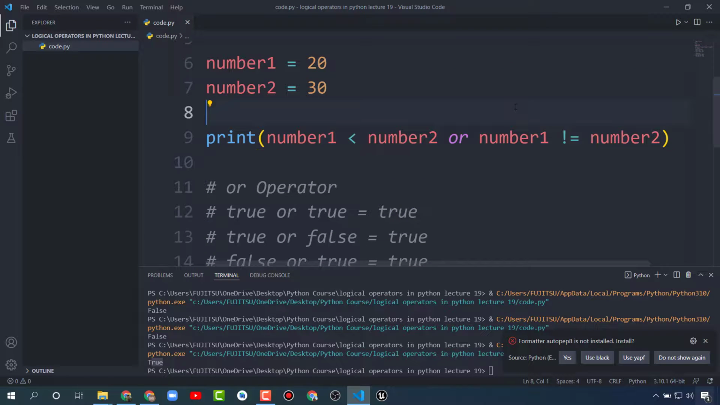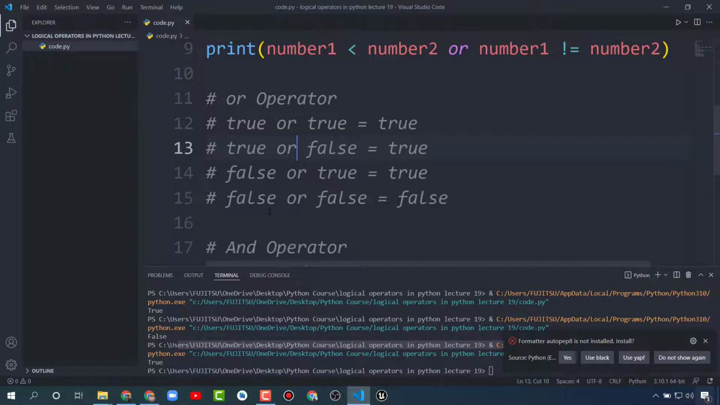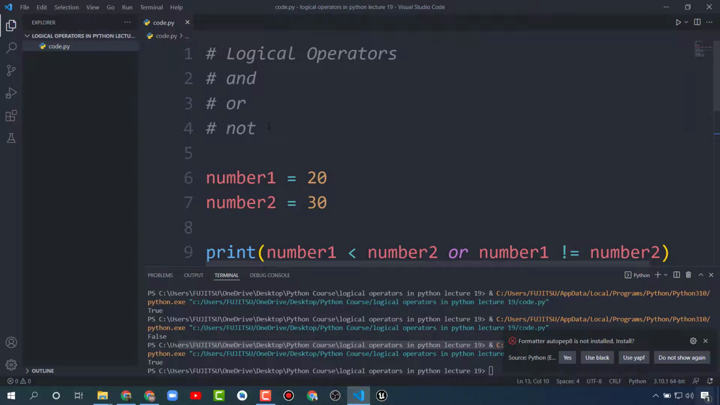So let's check. Here both conditions are true, so it's showing true. If one is false, it's also giving true. If both are false, then it will give the false result. So this is the combination of the OR operator. It will give a false result only if both conditions are false. Now let's come to the NOT operator.